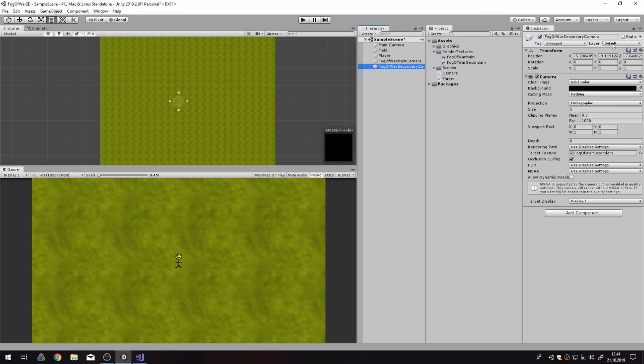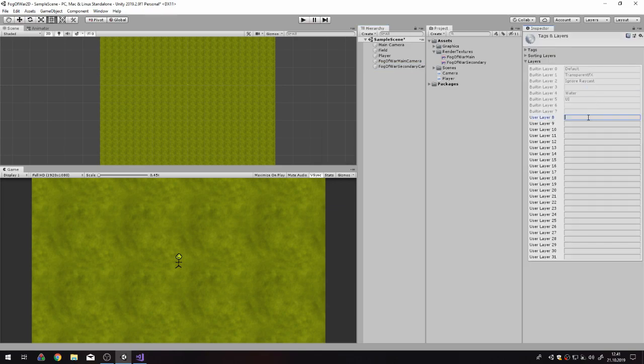Next thing we want to do is create 2 new layers, so our Fog of War cameras won't be rendering anything unnecessary. So let's create a Fog of War main and also a Fog of War secondary layer.